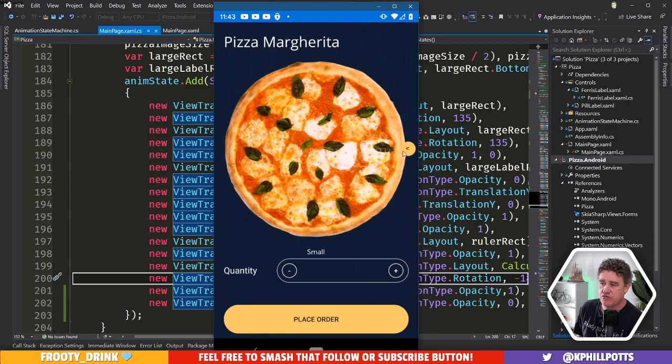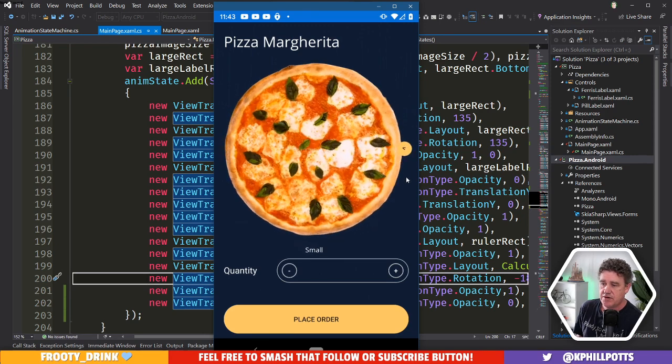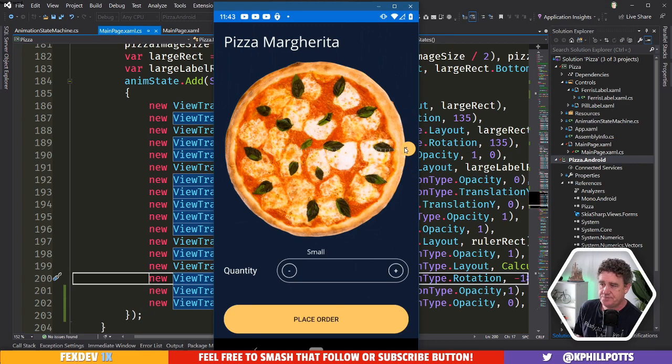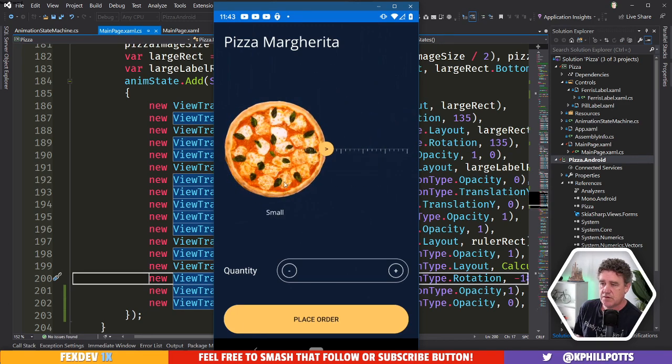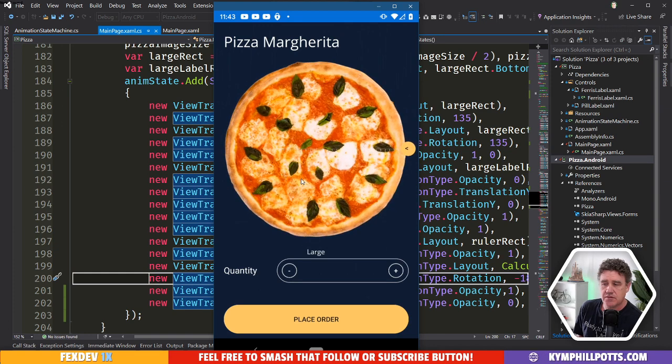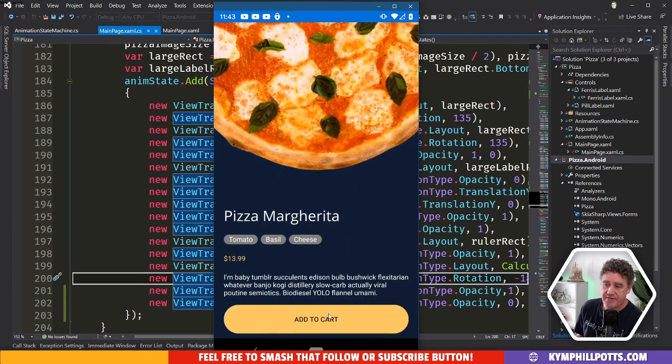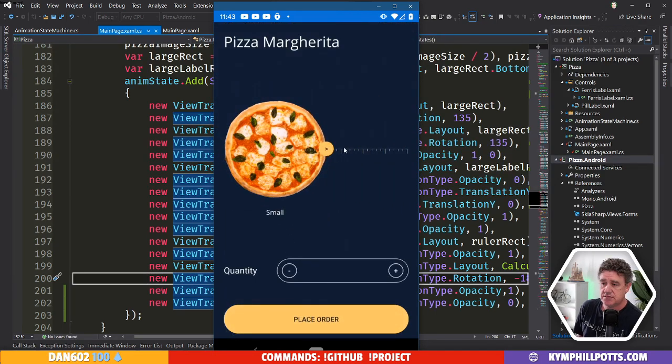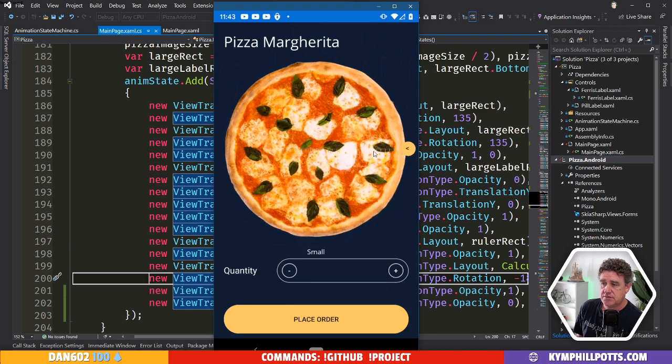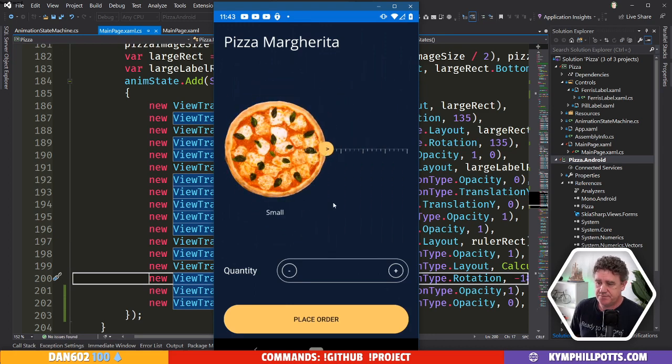All right, so we've got our little ruler and we've got our animation going on here. We've got the right button there, place order. Yeah, the ruler is just a little bit off. Okay, so we have add to cart here. Now we're going to have to do something with this place order text, because we need this to have the total in here as well as we change this total here, which we should default to 1.